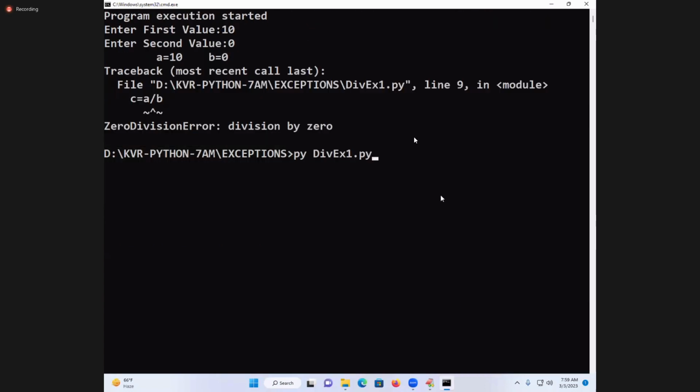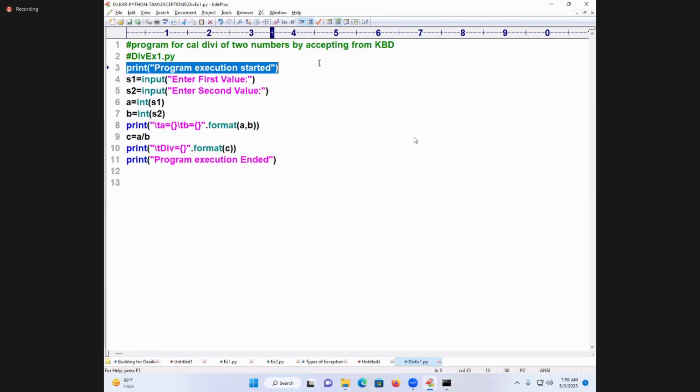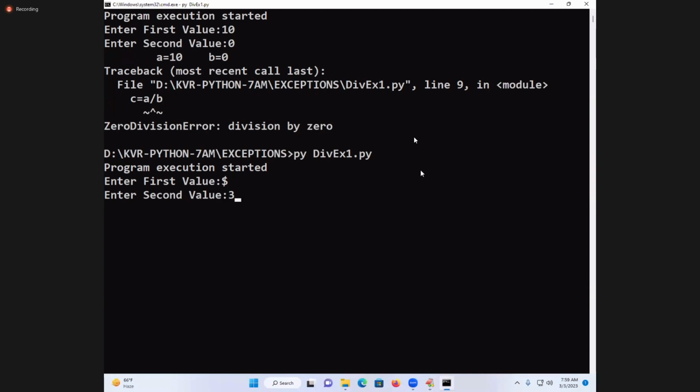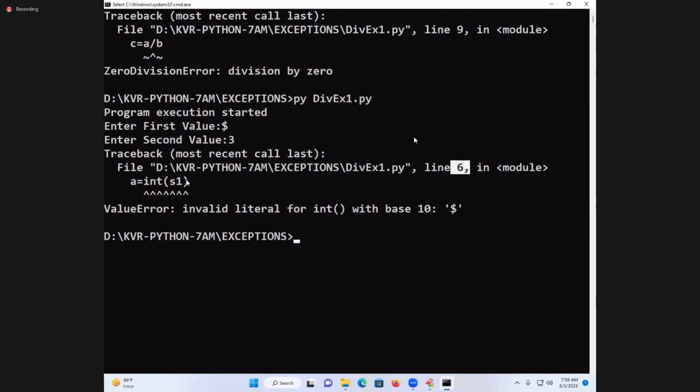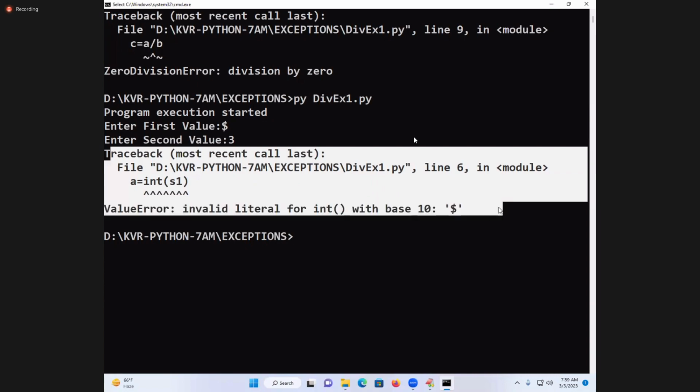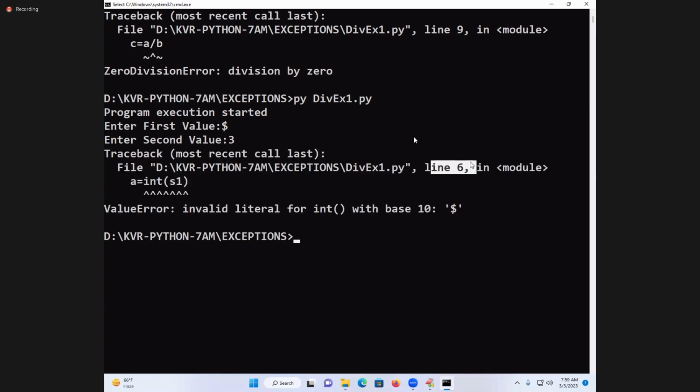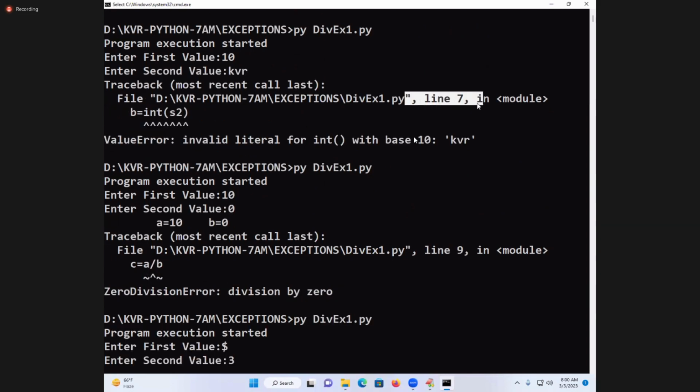Next, one more time you run it. For the first value itself, some dollar I am entering. Some 3 I am entering. There is no issue in line number 3. There is no problem in 4 also, dollar accepted. 5 also no problem. But a dollar value converted into integer, no? That time problem is coming. What is happening that time? Invalid conversion is taking place. See that line number 6, value error is going to come. Value error. So line number 6 one exception, line number 9 exception, line number 7 exception.